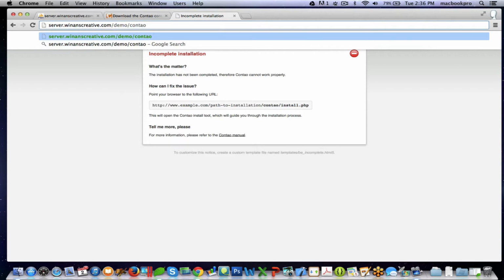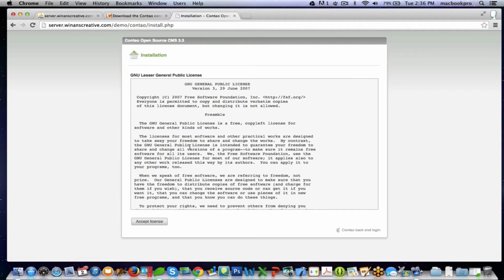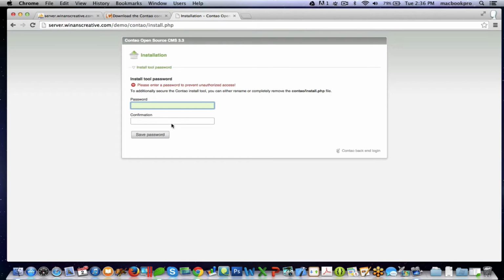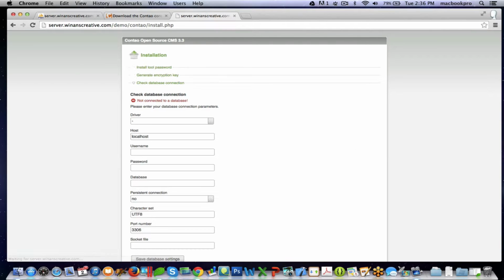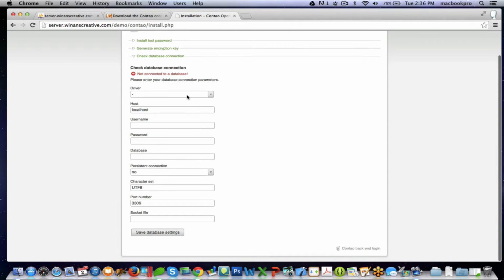I do that by going to whatever my root base URL is, /contao/install.php. I'm going to accept the license here. What I'm going to do is just create an install tool password. This just secures this tool here for the purposes of being able to get in and manipulate this database.